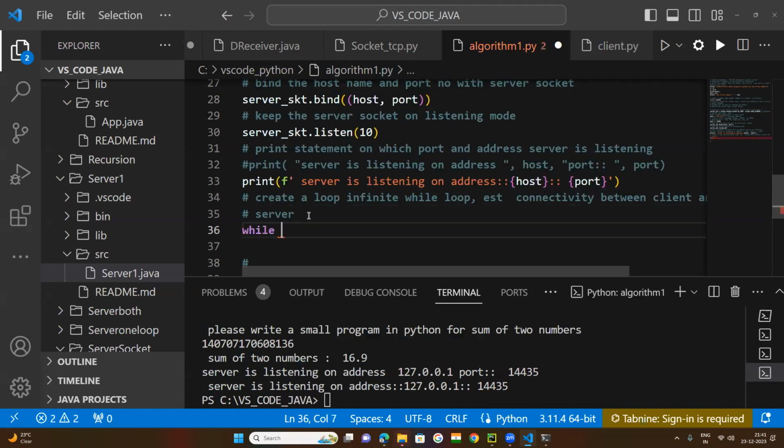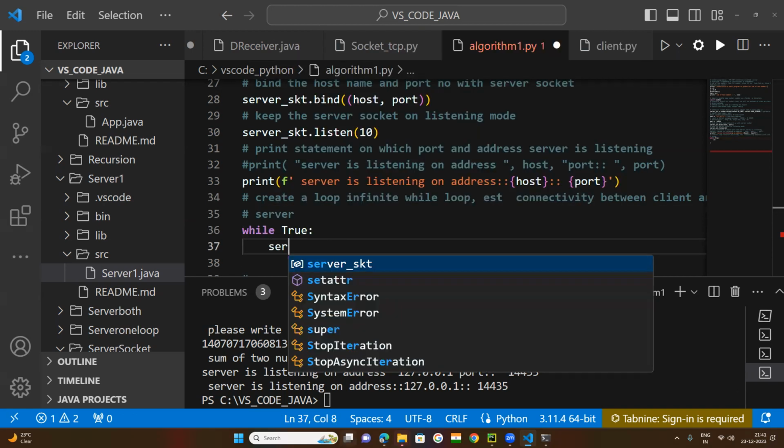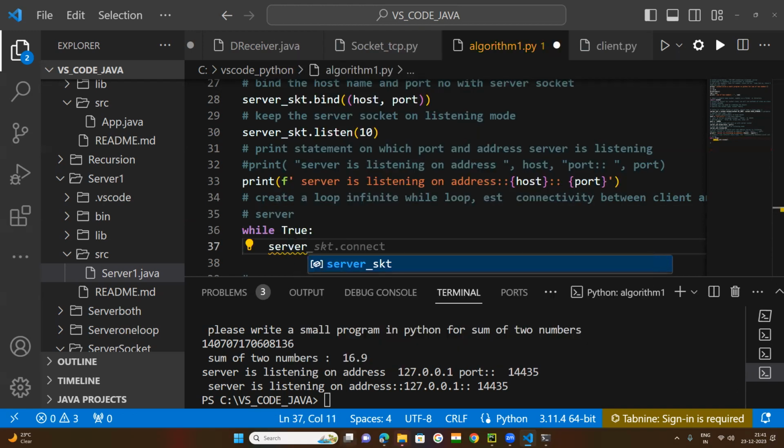Whenever I write while, it is indicating to me. The artificial intelligence of this IDE, integrated development environment, Visual Studio designed by Microsoft, is clearly helping me, so you accept this one. Now, what do you mean by True? True means whenever the connection is established. So how is the connection established? First you write server_socket. It is indicating this method to me.